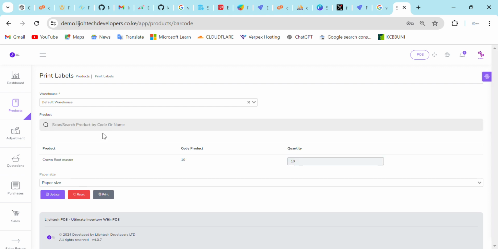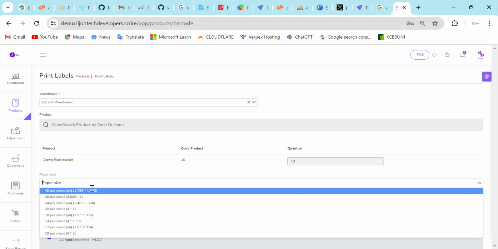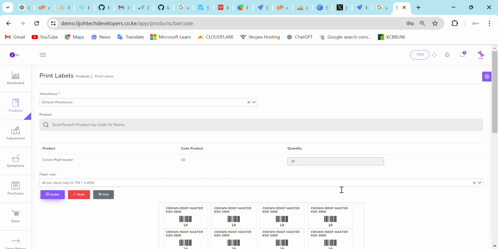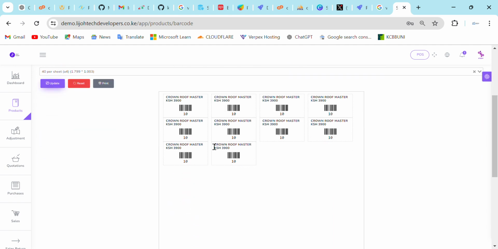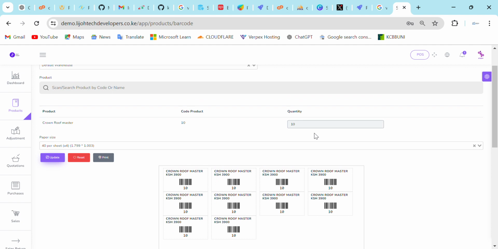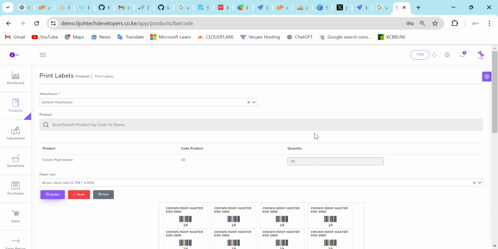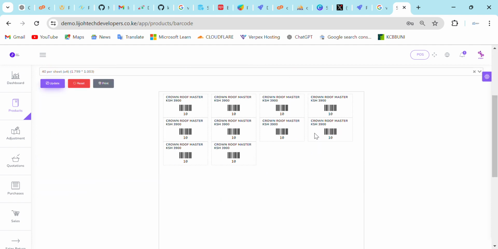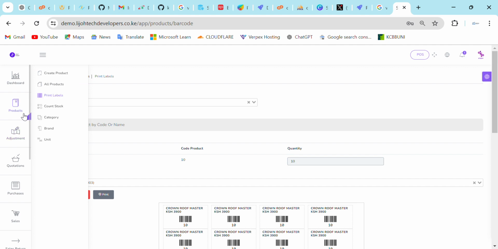So if I choose this one, and I choose the quantity of labels I want, then I choose the paper size, maybe 40. I can download this and stick the labels onto the product, and I will be able to scan them while selling in the POS.